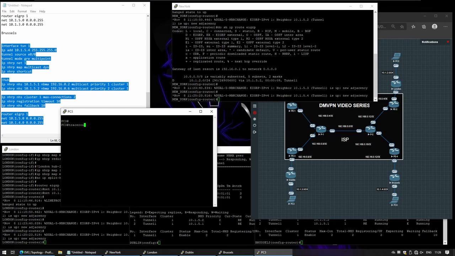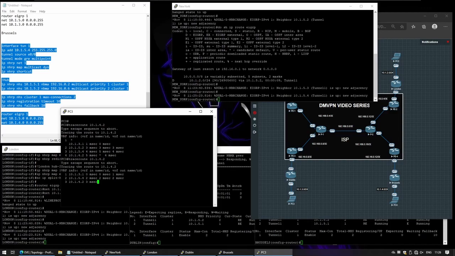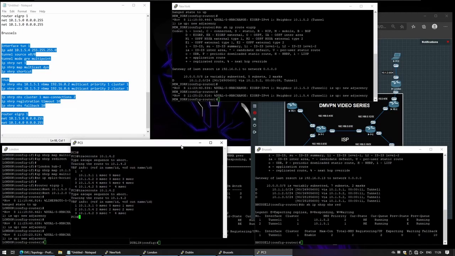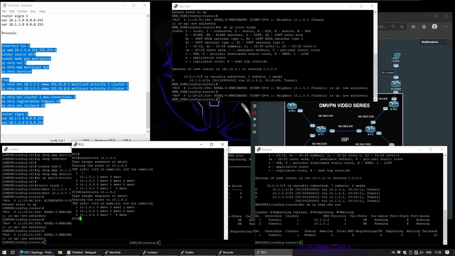Now let's see how different this looks, and what I want is to test from PC3 to PC4, which should be 10.1.4.2. The first packet should go towards the hub, and the hub that is replying right now is 10.1.5.2, so it's going to London. And now we'll have spoke to spoke because it's going to add that shortcut. Okay, nothing new. As we saw, it is using London as the gateway.